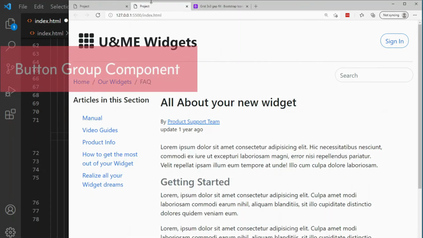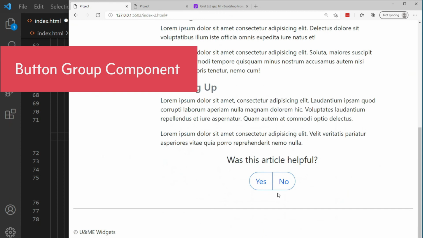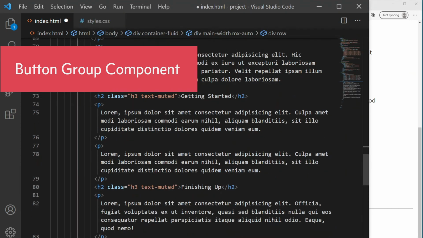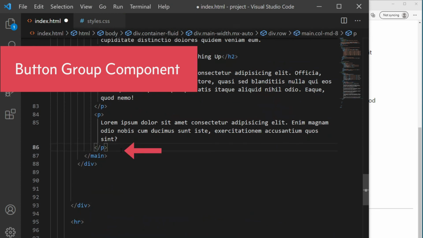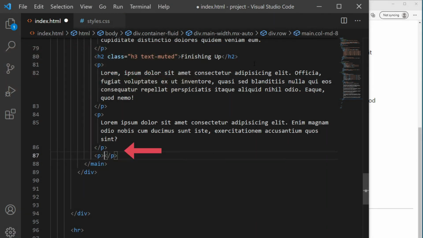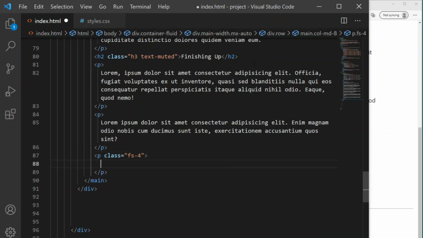Last, all we have to make is this button group. So back into the code, down at the bottom underneath this paragraph, I'll put another paragraph tag, and I want this to have a class to make a larger font size, and that is fs-4. Again, this is another Bootstrap utility class, and by now you're noticing that there are tons of Bootstrap utility classes.